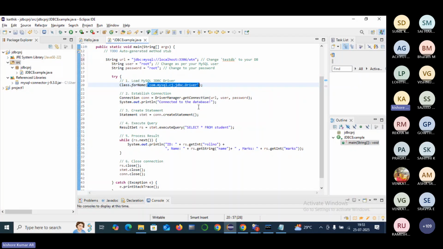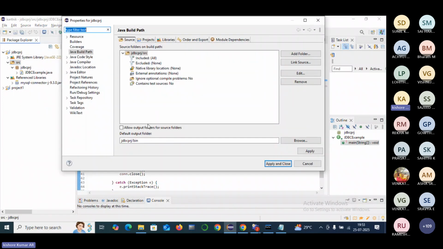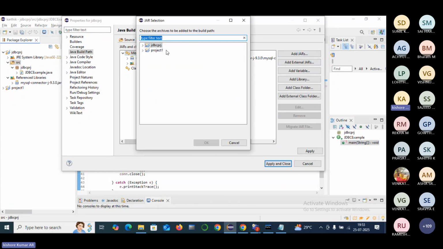Sir, from where is it going to provide the support? Right click on this particular src. Here you need to go to Configure Build Path. Click on Configure Build Path. Yes, I clicked, sir. Go to Libraries. Yes, sir, I am going to Libraries. Click on Module Path. Yes, sir. Add JARs and show the path.